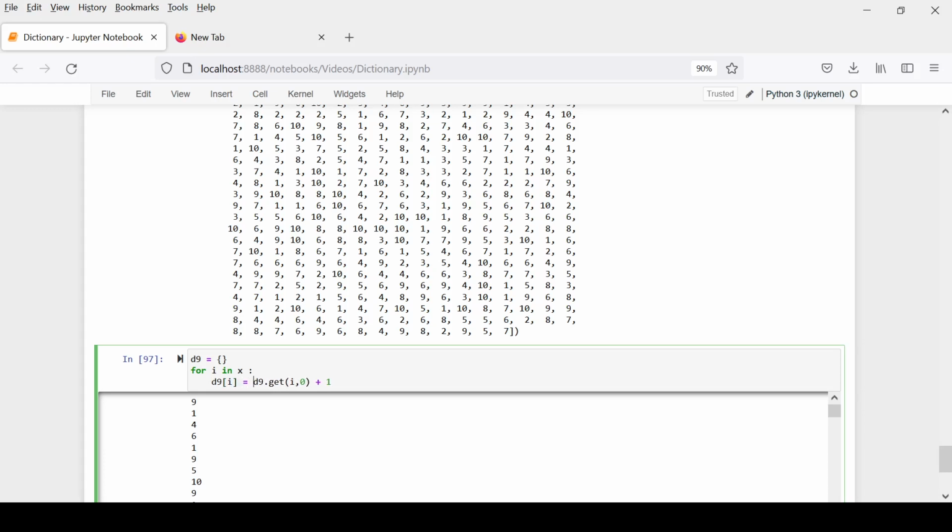What is my key now here? 9. So at this point in time, my D9 with the value 9. Why am I writing 9? Because I'm seeing 9 over here. This will hold the value 1.